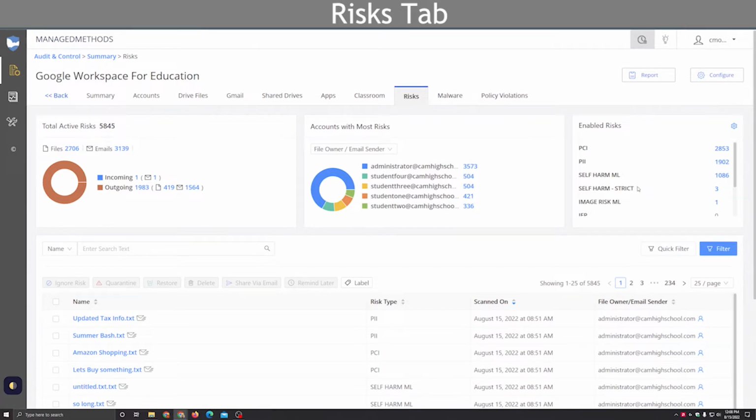Below that, Self-harm Strict, which is a phrase-based model, also does a good job of looking for things, but more focused on very explicit phrases around potential indications of self-harm. Further down here is going to be Image Risk ML, which is looking for potential violent or adult images. Further down, you might see a few additional ones.